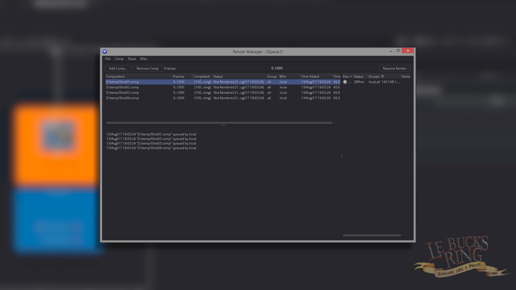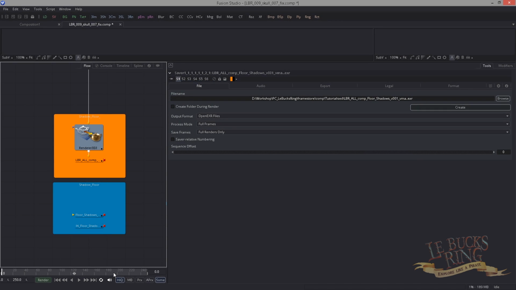Batch render. Hey waitress, bring that batch of rum, will ya? Yeah, bring that son of a bitch.